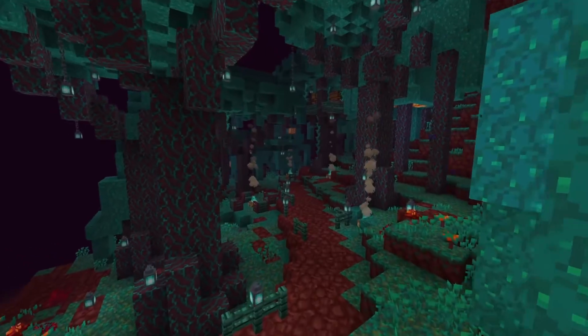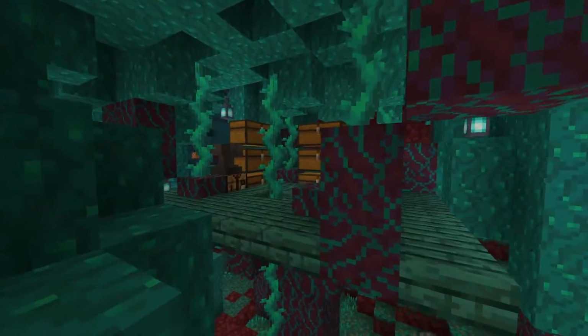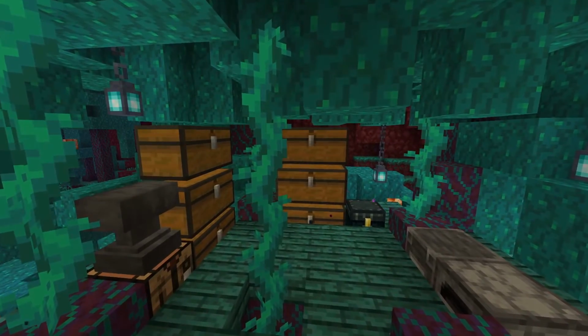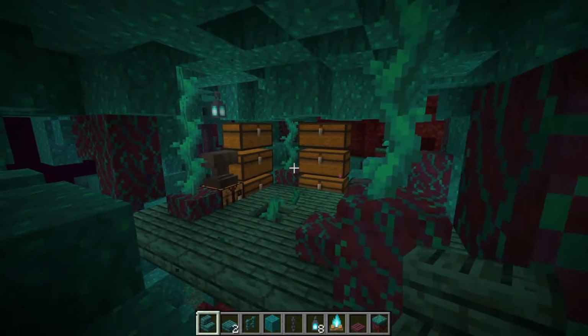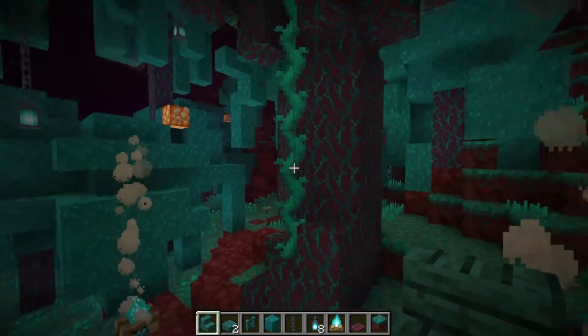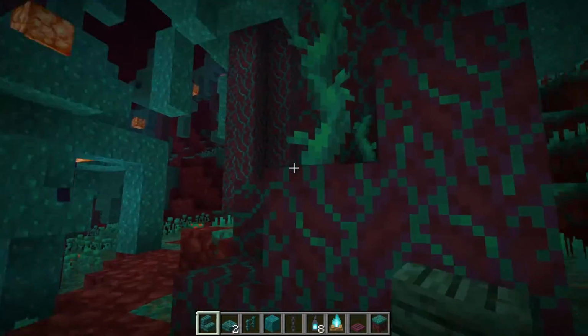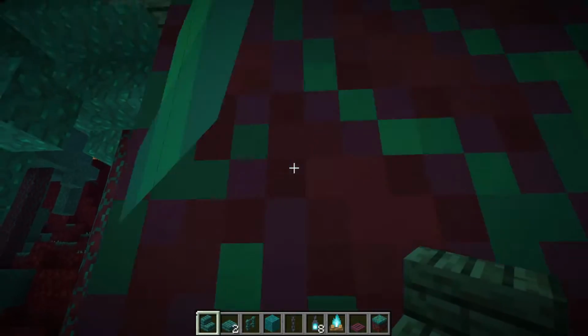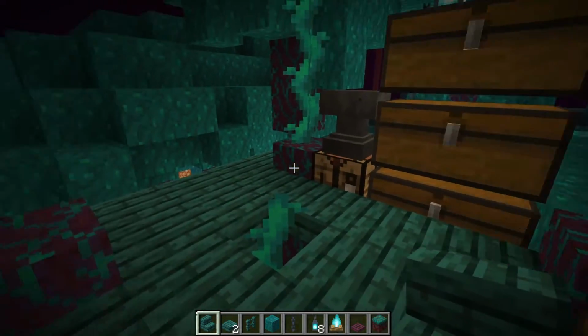I also managed to get in a small base in one of these trees as well, where we have ourselves some chests in here, as well as some crafting tables and things. Everything that you could possibly need in this area for a nice little starting nether base. So you just come up here and you climb up these vines just like so, and you're able to get right into your stuff. Not bad at all.